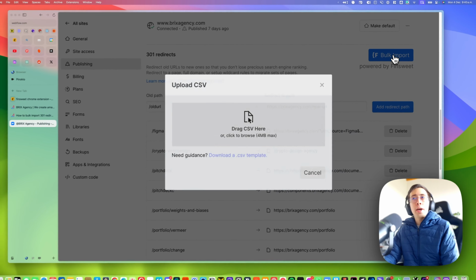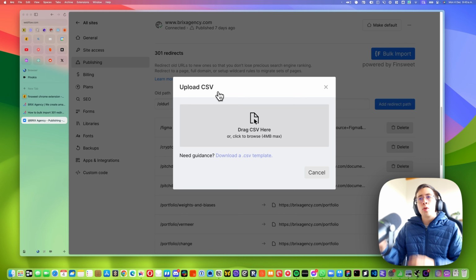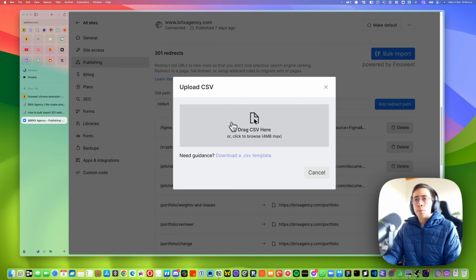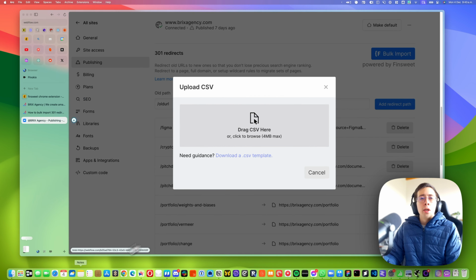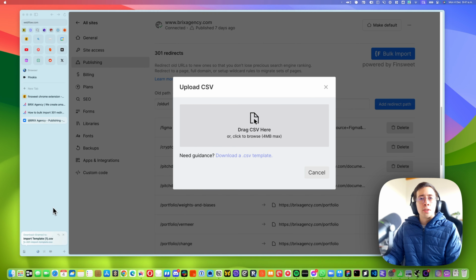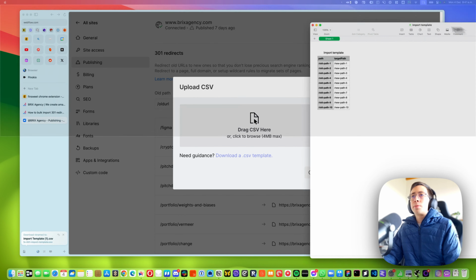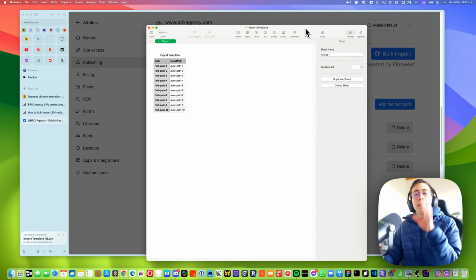You can actually click on that. You will see it says upload CSV. In here, you will need to download a CSV template, the one that you can actually download in here. You can just download it. You will see that it just gets downloaded right there. And that CSV template is going to look something like this.